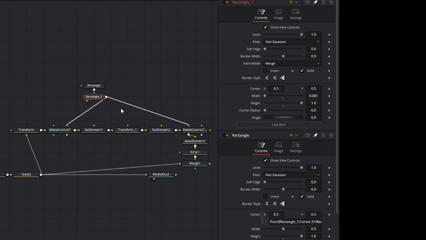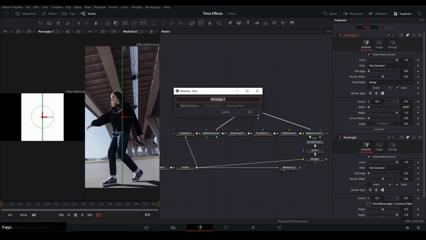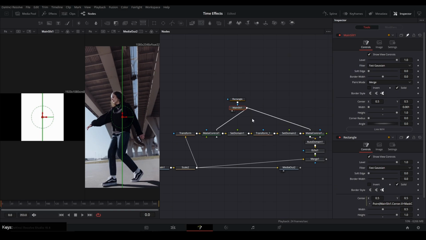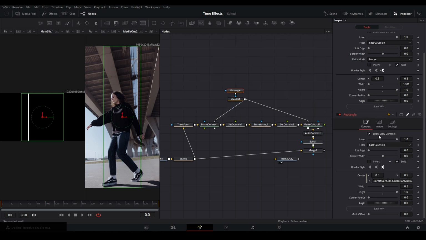Now let's just rename this so we know what this is. So right now we're going to name this first tool, we're going to name it main slit, then hit OK. So that'll be renamed, and so the expression will also rename to that. And then we'll just leave this rectangle like that. Now we're going to go to the rectangle and put this mask offset at 0.5 like that. So now it's going off to the side, and make sure our width is at 1.